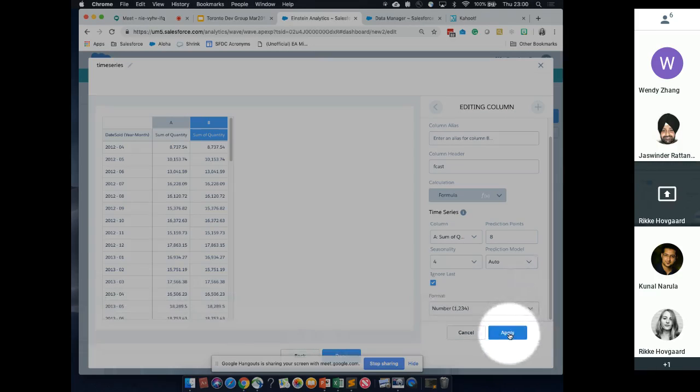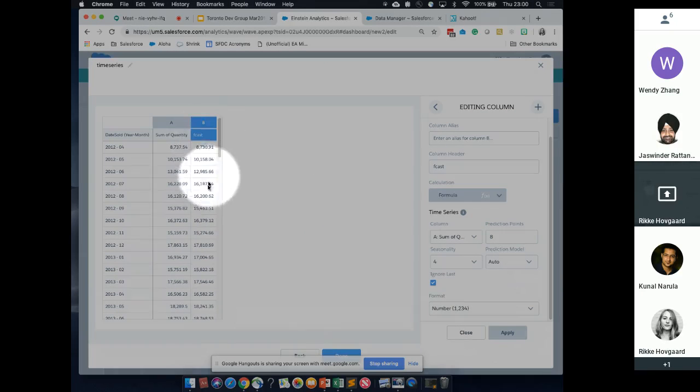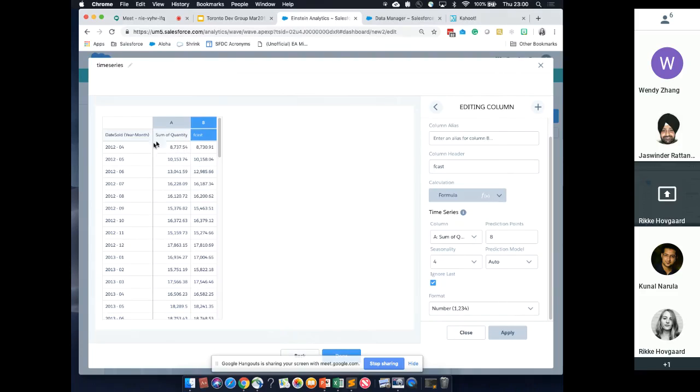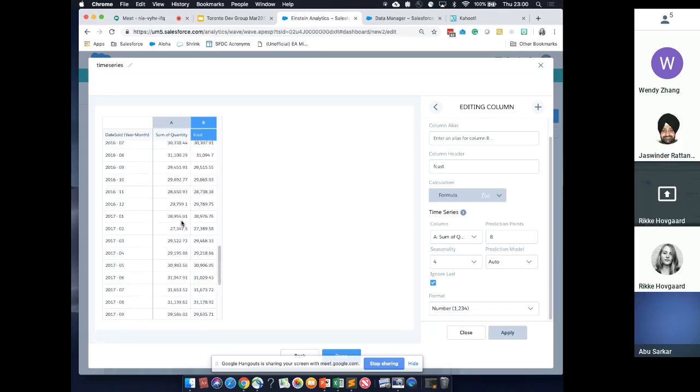I'm going to hit apply, and you'll see that my column B is changing to have my predictions. You'll notice that I still have my actual and my prediction for the months where I also have an actual. So it's a good way to see, hey, is our model actually okay? Is it accurate? If you scroll down, you can see all the different months, and in the end, we actually have the 8 months going forward.